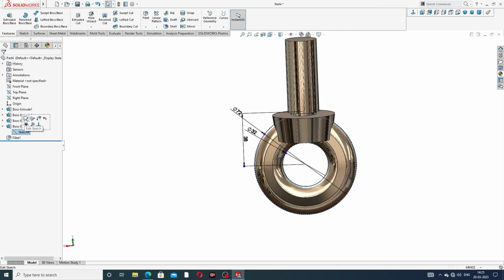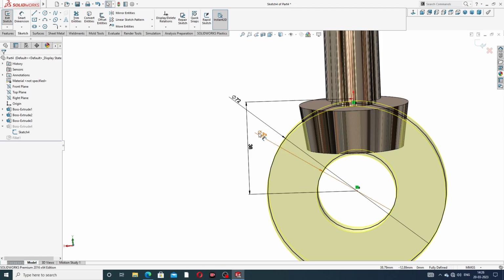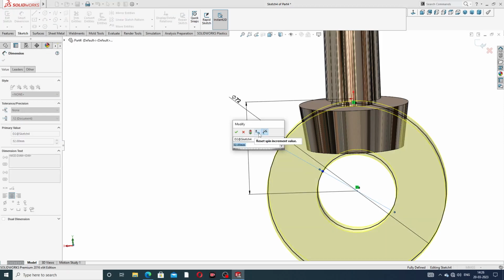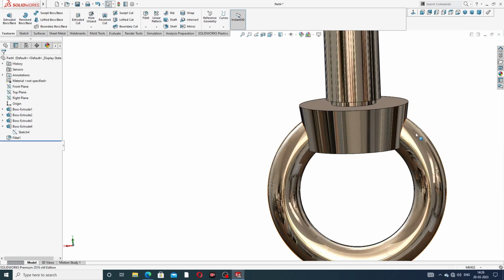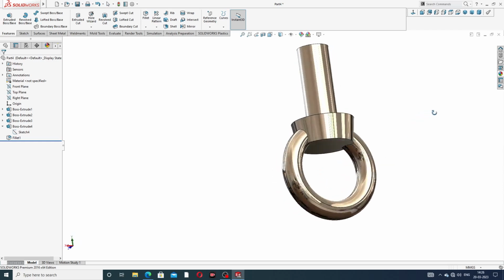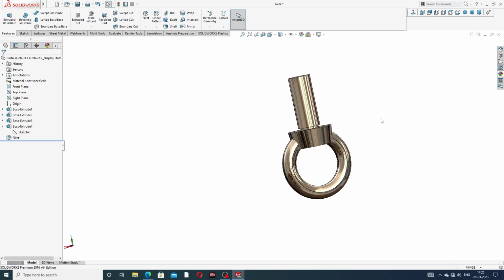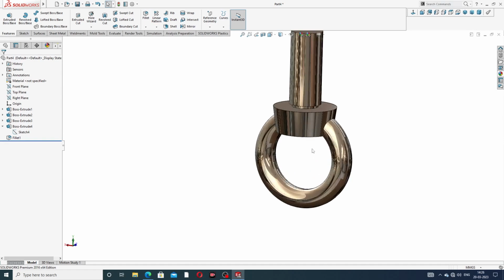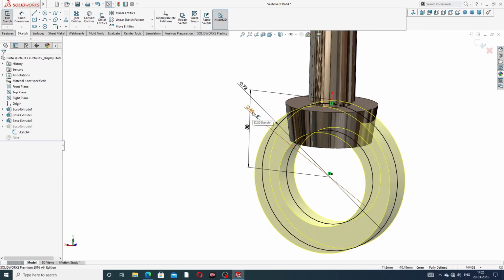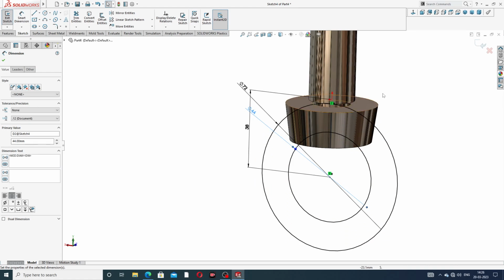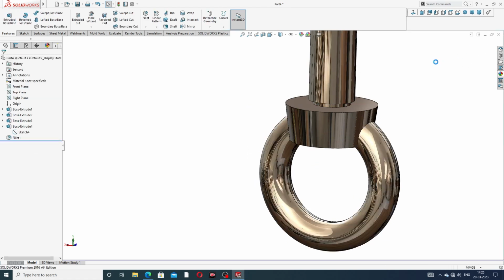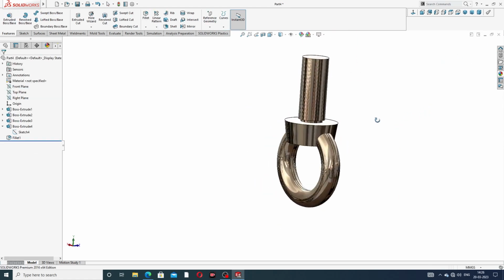Again select this, 46 millimeter. This is perfect. This is looking very nice here. 46 millimeter is correct, and again select this, 44 millimeter. This is very nice looking here.